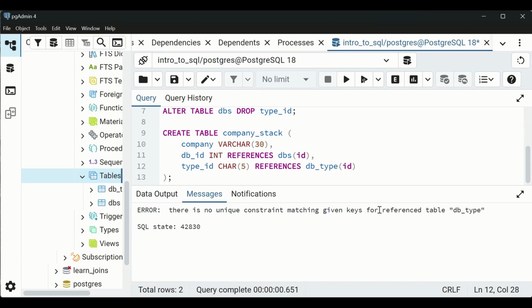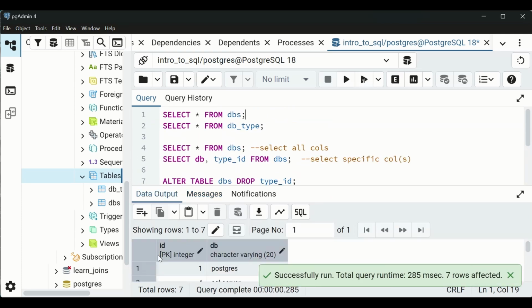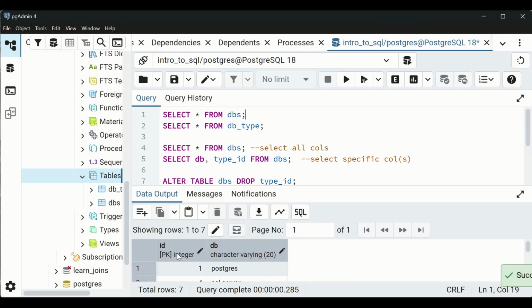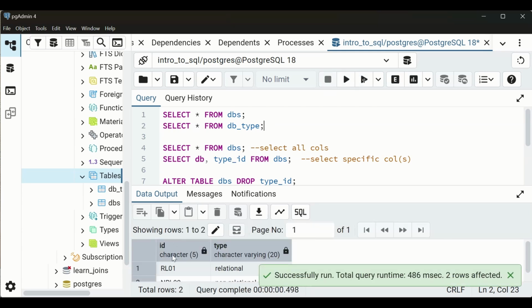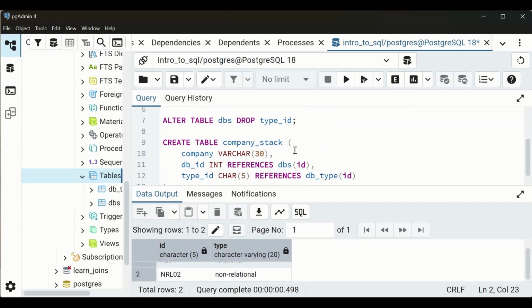And that's what this error is telling us. It says there's no primary key, and that's why I executed both queries first. Let me show you this. The first one has what? Primary key. We added this using what? The constraint. We covered this in the previous video. But for the DB type, there is no primary key on the ID. So that is what we have to do now.